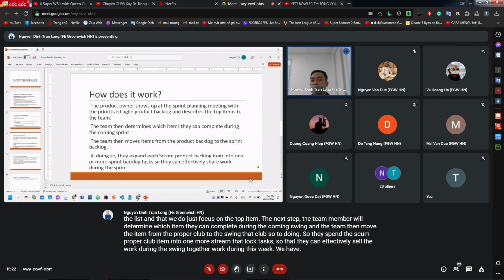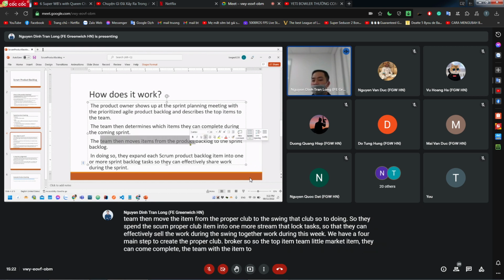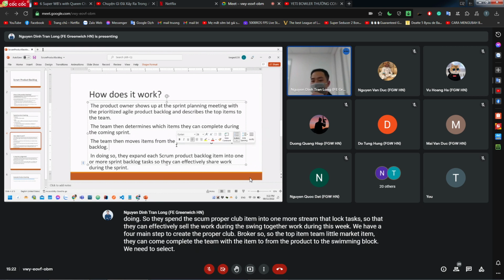We have 4 main steps to create the backlog. The product owner presents the top items, the team determines which items they can complete, and the team moves the items from the product backlog to the sprint backlog. We need to select. Yeah.